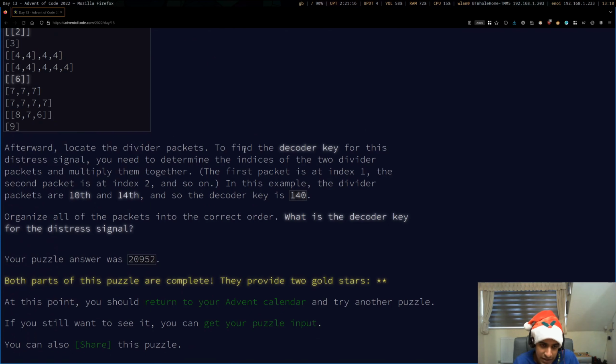Afterwards, locate the divider packets to find the decoder key for this distress signal. You need to determine the indices of the two divider packets and multiply them together. In this example, and so on. Organize all of the packets in the correct order. What's the decoder key for the distress signal?